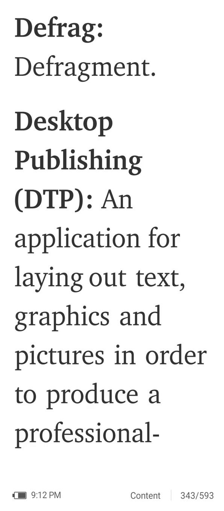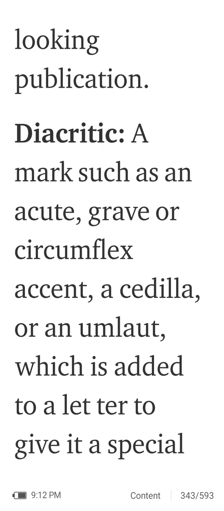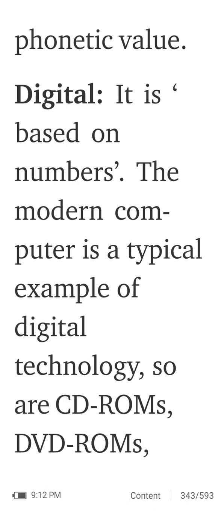Then defragment. Desktop publishing, DTP, an application for laying out text, graphics, and pictures in order to produce a professional looking publication. Then diacritic, a mark such as an acute, grave, or circumflex accent, a cedilla, or an umlaut, which is added to a letter to give it a special phonetic value.